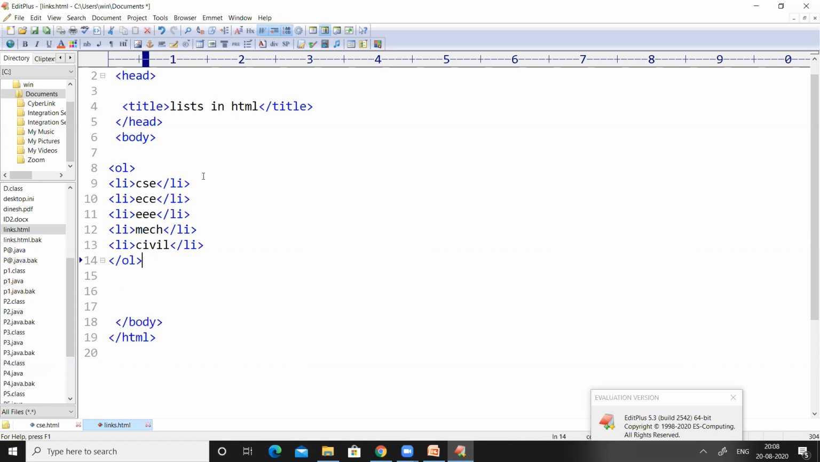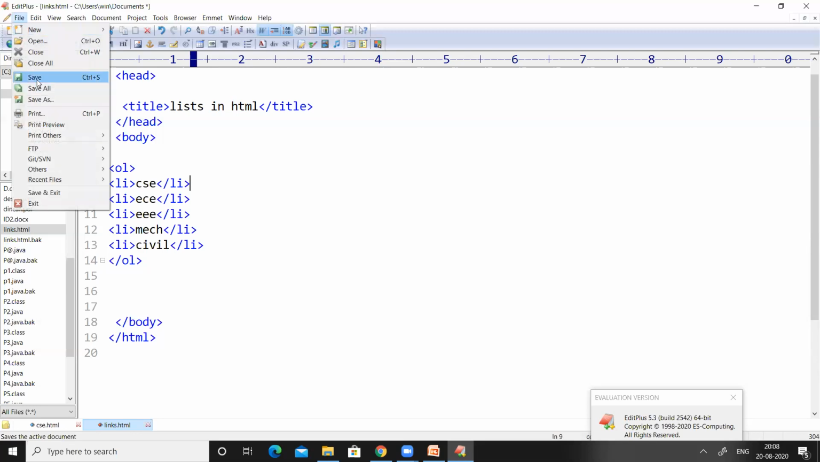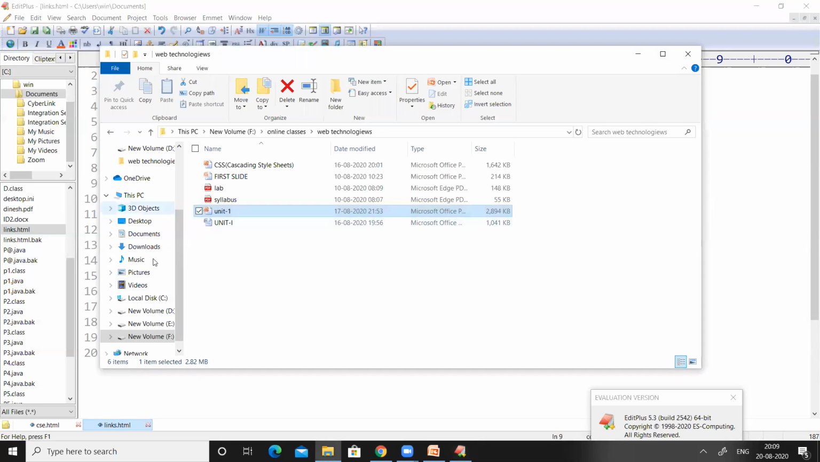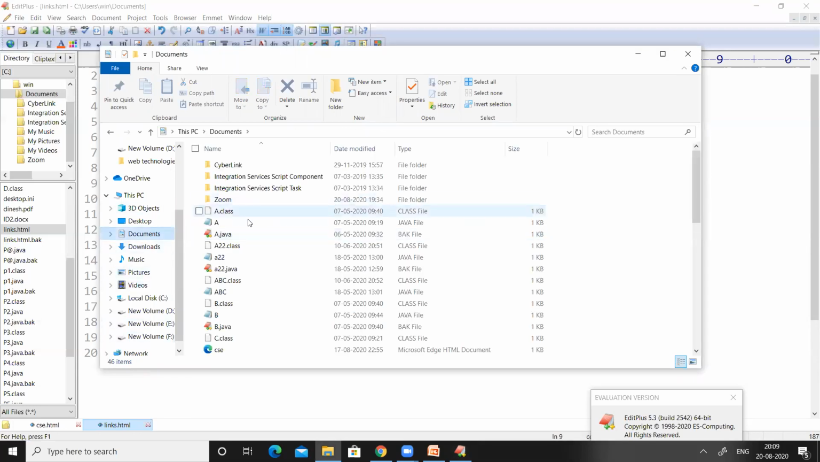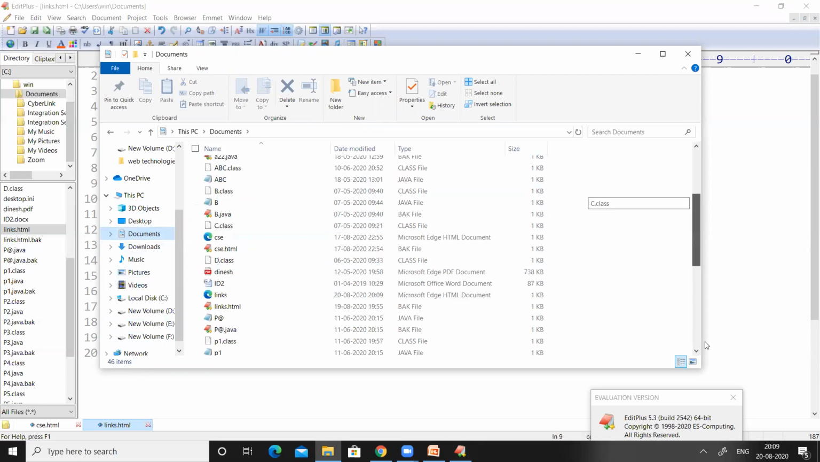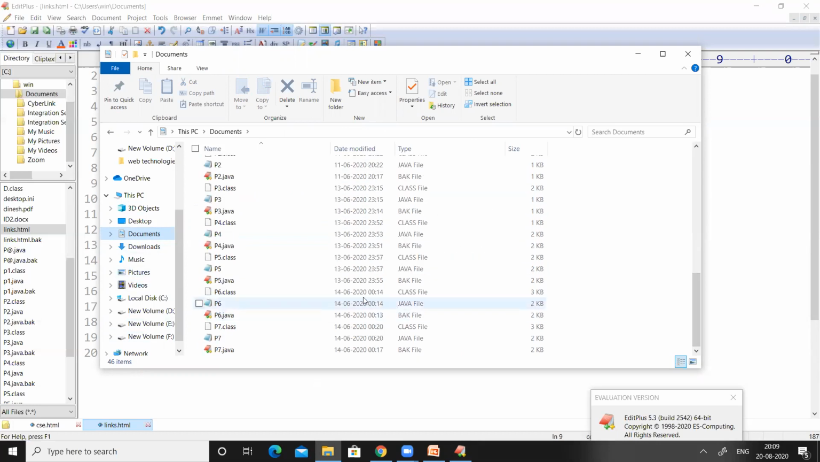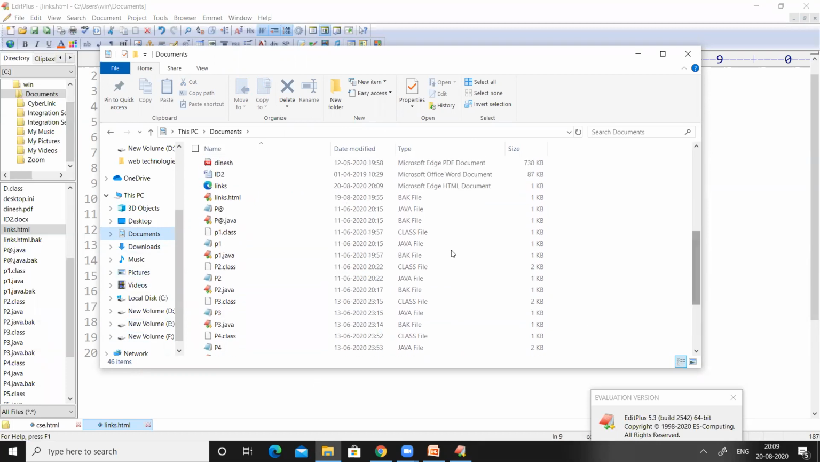So I used this OL tag. It means we are ending this ordered list. So let us look at how these things will be displayed on the web page. Just save the program. This particular program is saved in the documents with the name links.html. Let us open the documents and open the program links. Yeah, here it is, links.html. Just open the file.